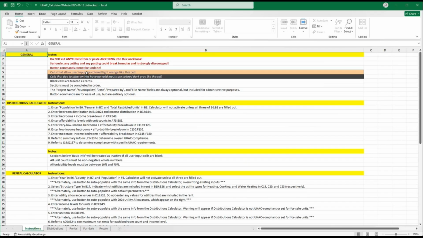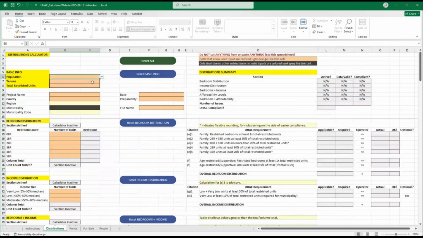Generally speaking, calculator cells are protected and locked. Cells that allow user input are colored light orange, like these cells being highlighted here. If a cell is darkened, that means there is no valid input and nothing should be entered into that cell.